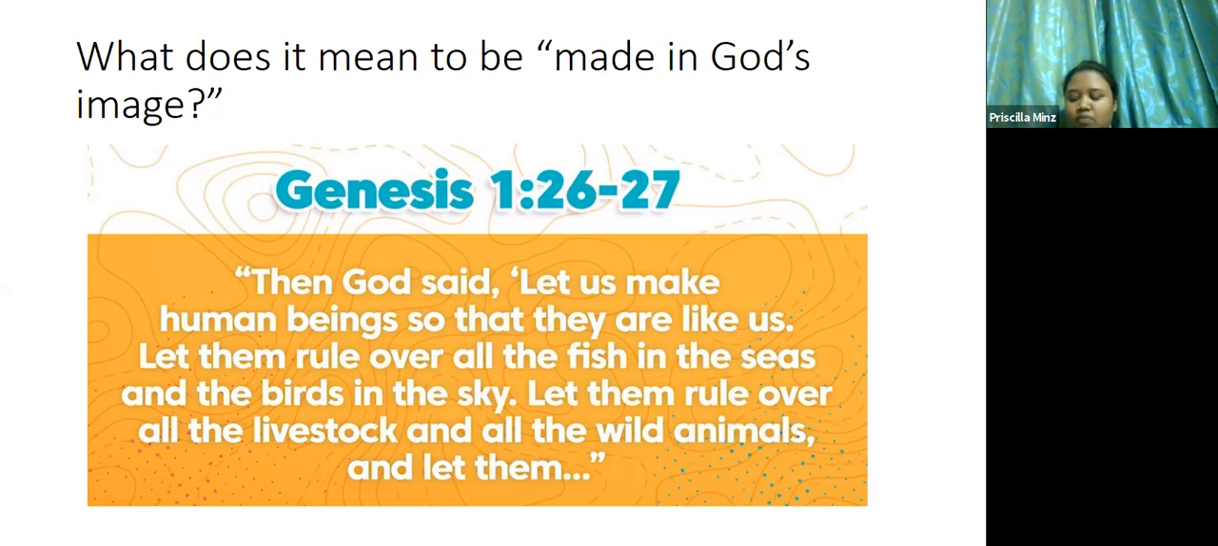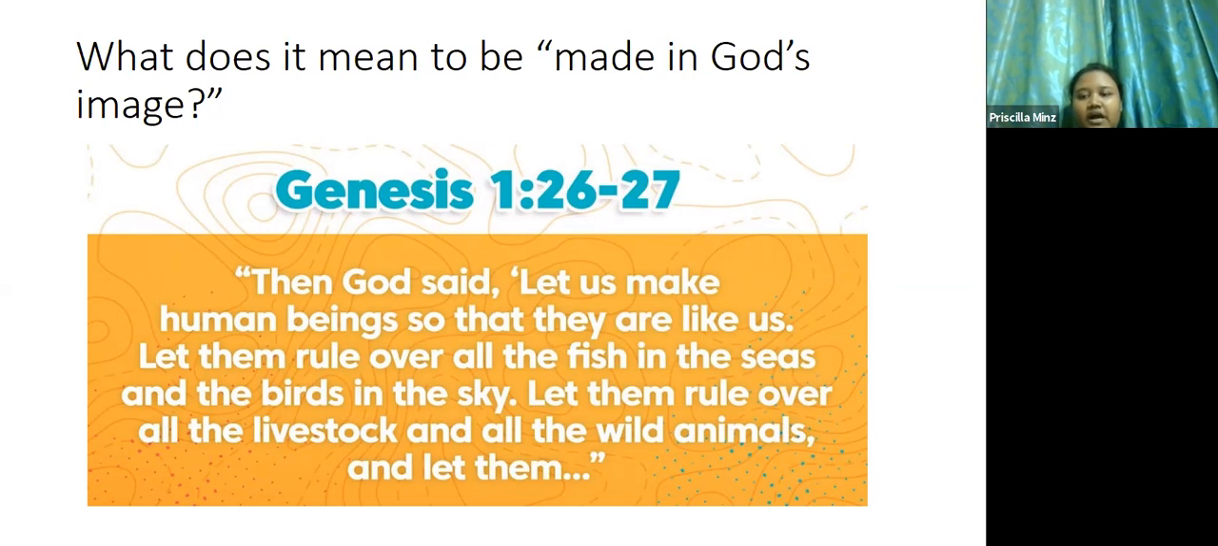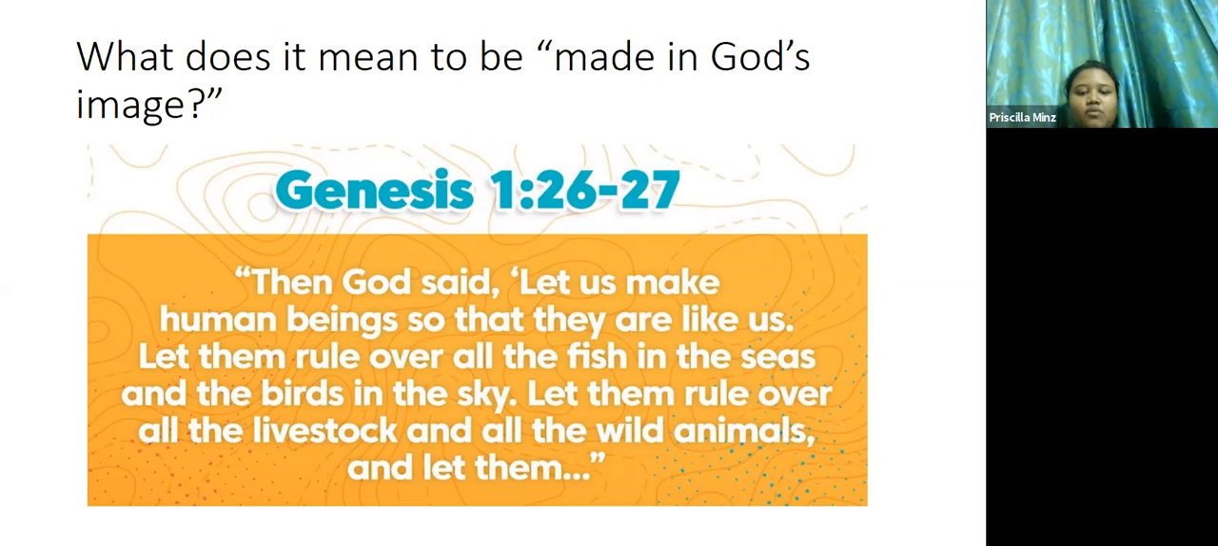So to be made in God's image means to be made like God, in the image of God. And what does this mean for us? It means that we are created in the image of God, and he also gave us a few things that he wanted man to do. He said he wanted them to rule over the fish in the seas, the birds in the sky, and all the livestock and all the animals that he created. So what does it mean by rule? In another version, it says to have dominion over.